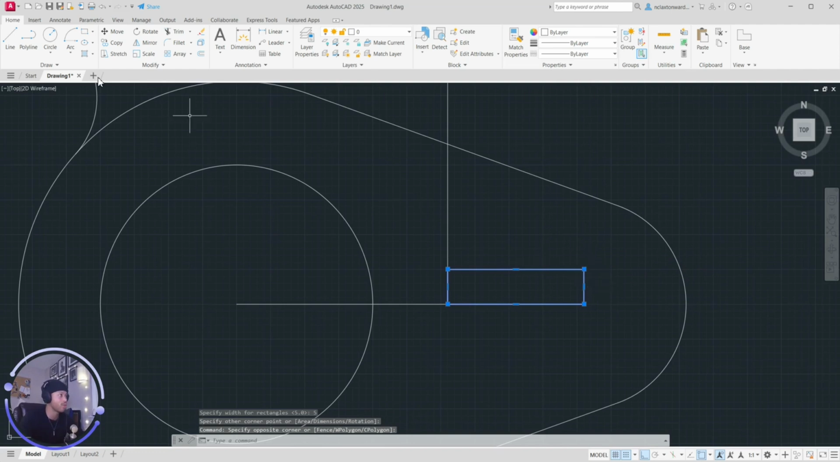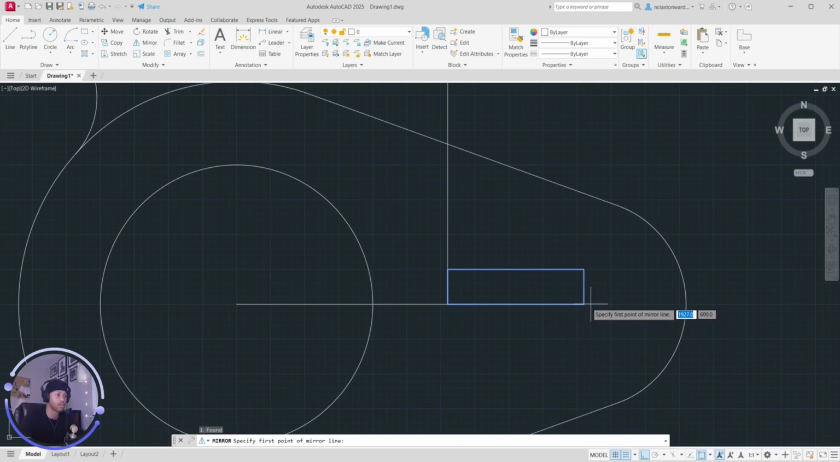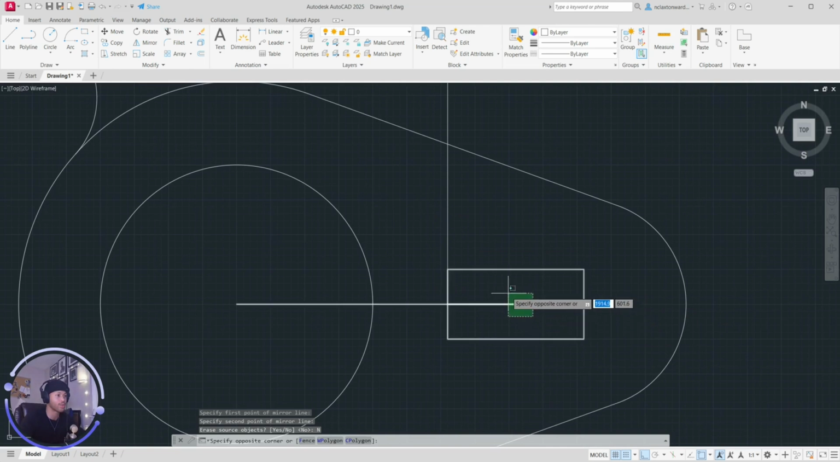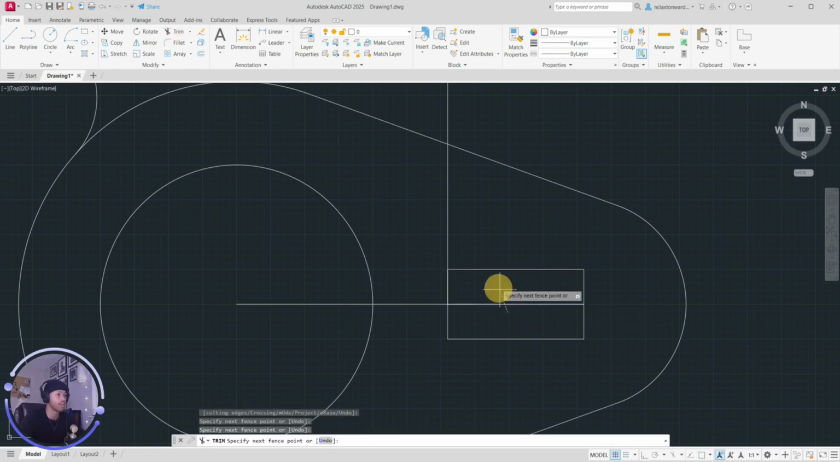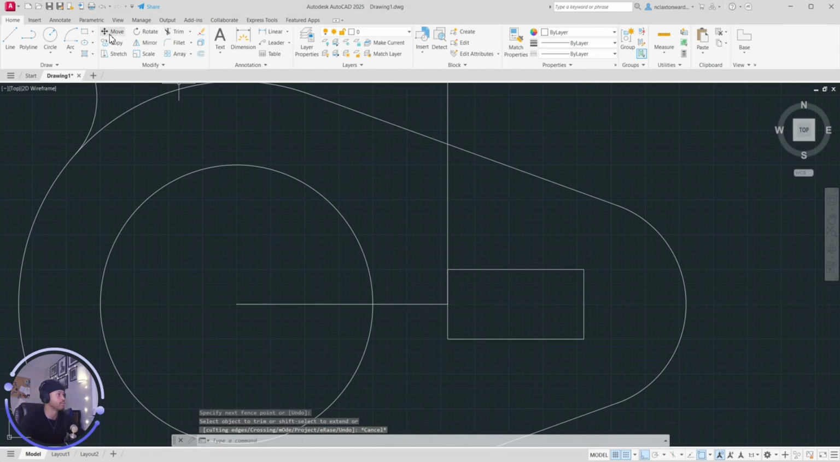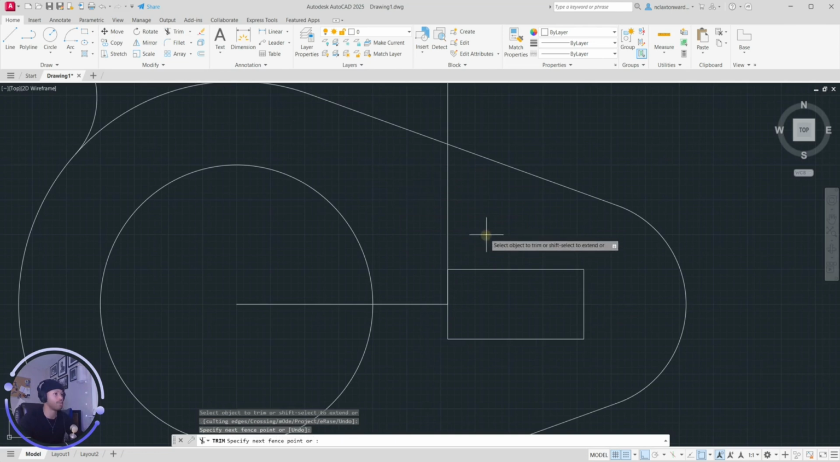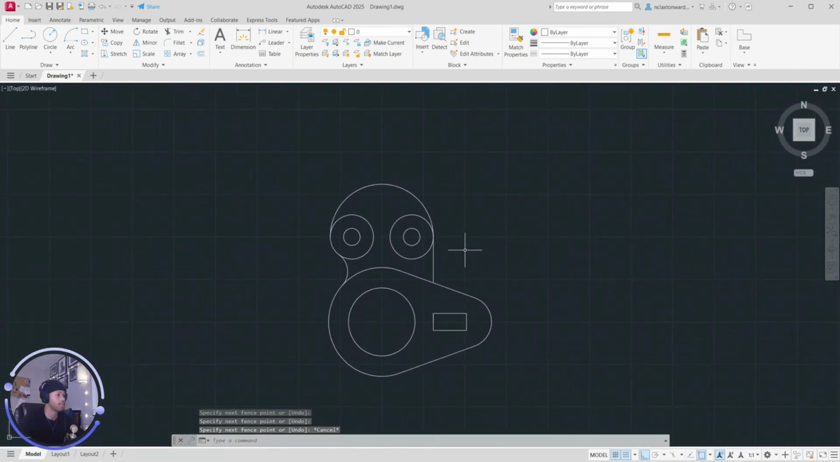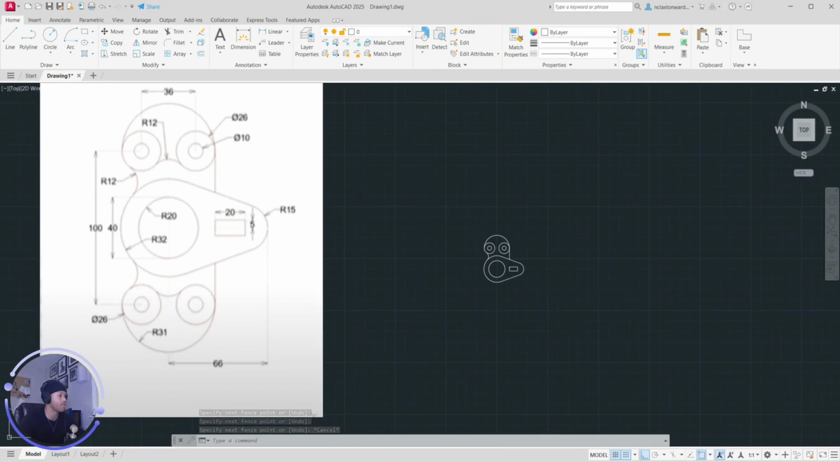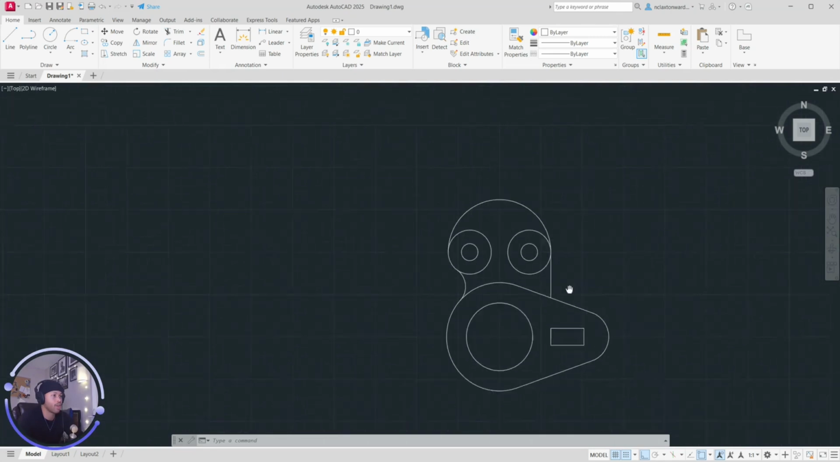Then we do the mirror again. Mirror it across this line. We don't want to erase the source. And then we can trim away this fat. Perfect. And now we're almost done. If I would stop doing that. Perfect. Okay.